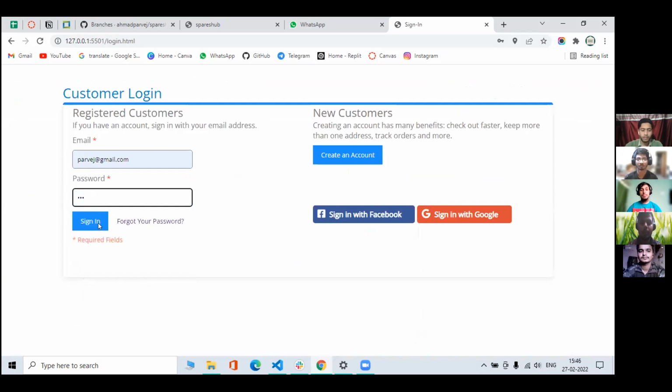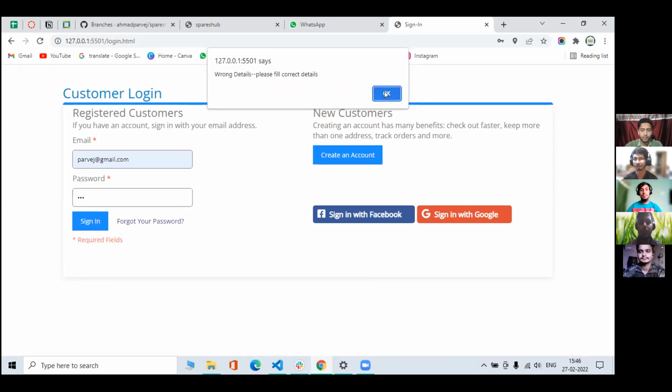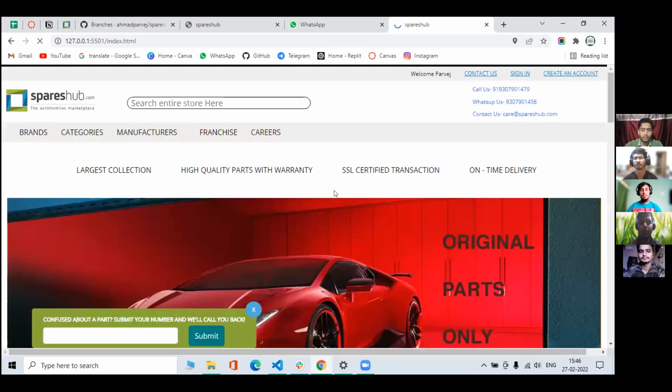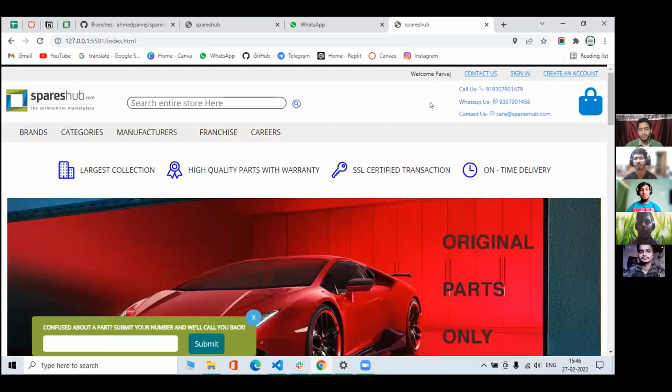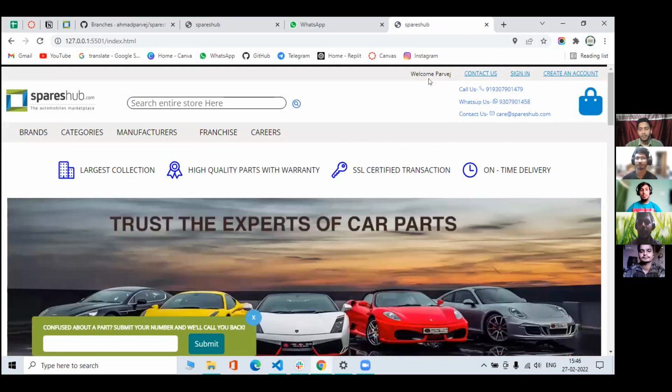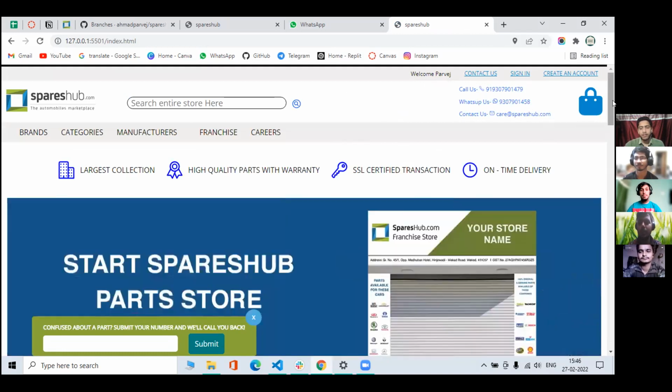On this page, we need to fill in our email ID and password. If we fill in wrong password information, the browser will show us an alert, wrong details, so we need to fill in correct information. After that, the browser will redirect us to our home page. On this page, we can see our name in the heading section, which indicates that we have successfully logged in to this website.